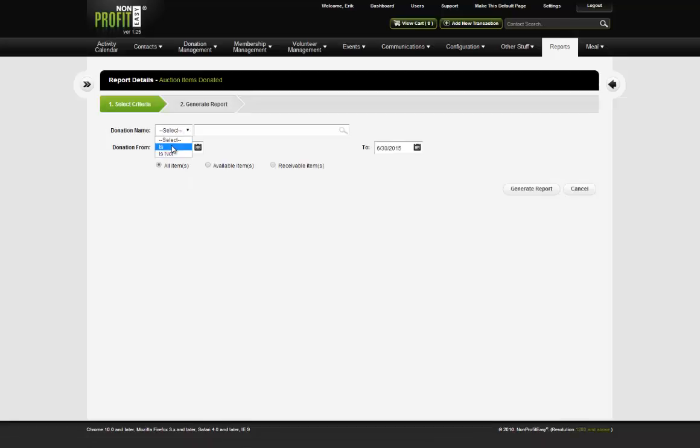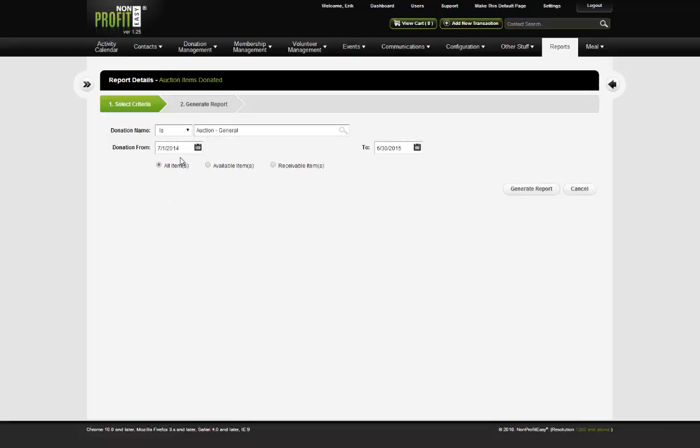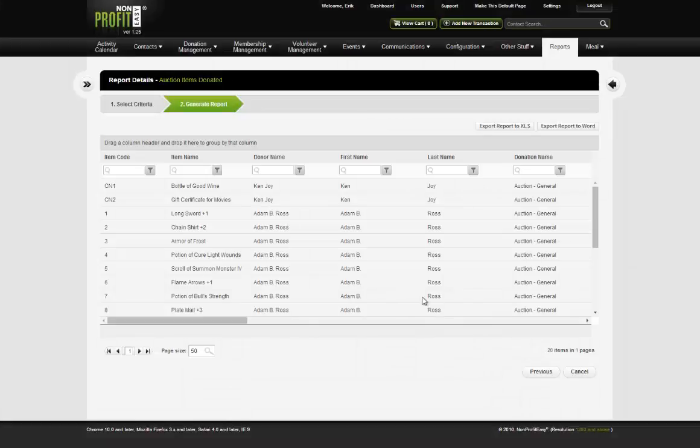With the auction items donated report, I want to see what's been donated so far. So we can go auction items donated, donation name is, and let's say auction general, and donation from between, so we need to go back in time a bit. In fact, let's go really back in time because I know this isn't the most well configured one. I want to see all items, generate report.